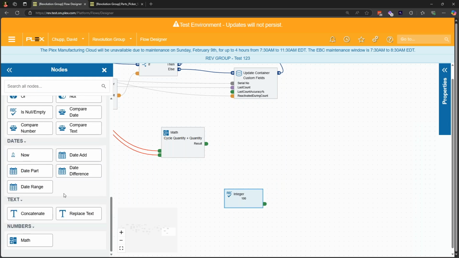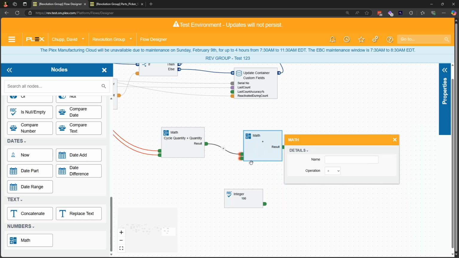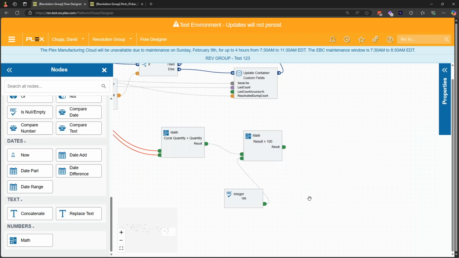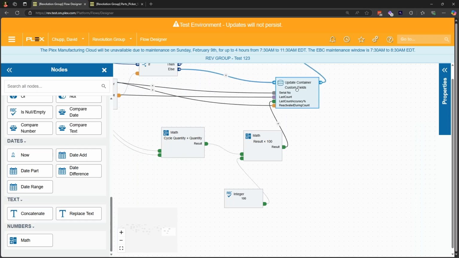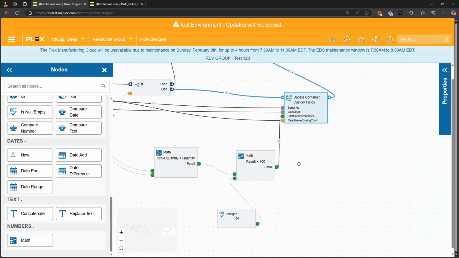And then we need some more math. Take that result there, times that by 100, and that plus times. Put this into our count here for our last count accuracy percent. And I think that does it for our flow.